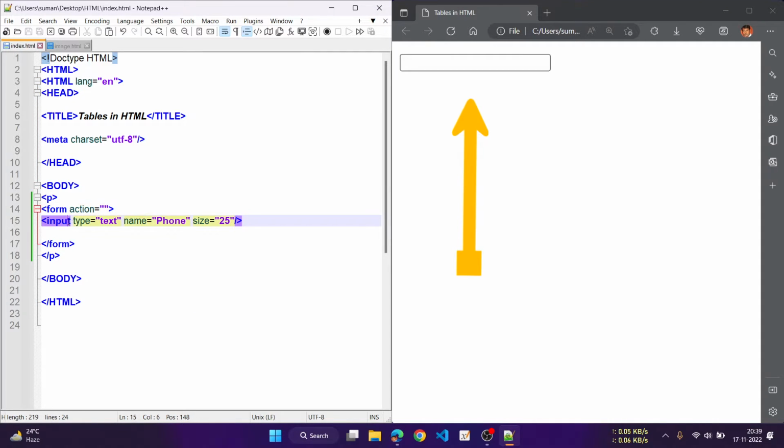Then we are providing a control, that is text control, and the input type is equal to text, name is equal to phone, and the size is equal to 25 here. Suppose we are providing the size here 40. Let's save it and refresh. So here we can see already the length has been increased.